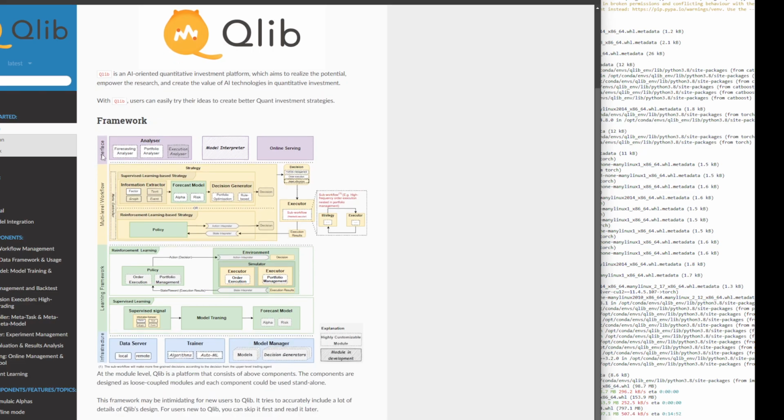So this is the framework. You have the interface, the analyzer, forecasting analyzer, portfolio analyzer, execution analyzer, model interpreter, online serving. Then you have the multi-level workflow, learning framework, and infrastructure. In the multi-level workflow, you have the main strategy, then a supervised learning based strategy. So I guess you have the main strategy and then you hone it down as much as possible, I suppose. Then the information extractor, which is factor.